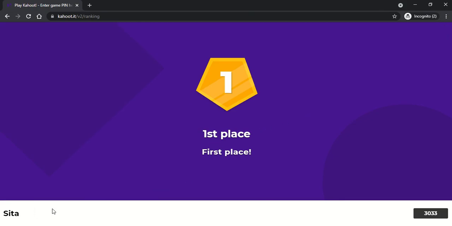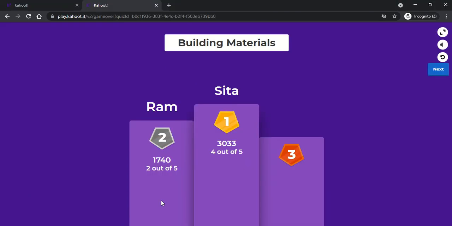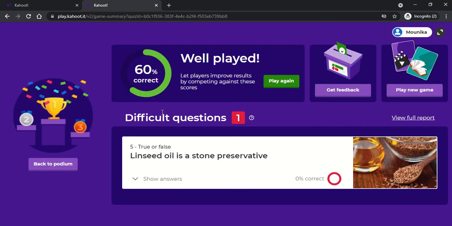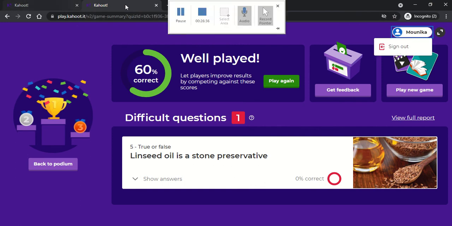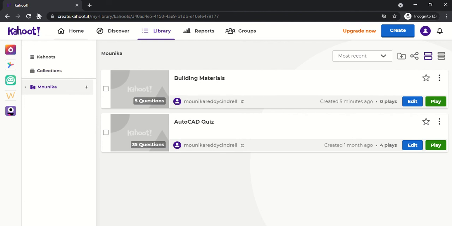So Sita, I'm viewing from Sita's point of view. So Sita is on the first place with this much of points. So like this we do the Kahoot quiz, and once you are done you can just go for next, and it's done, the quiz is done. And you can see how well your quiz was organized. So around 60% of all the answers were correct, and you can just get back to your original home page.